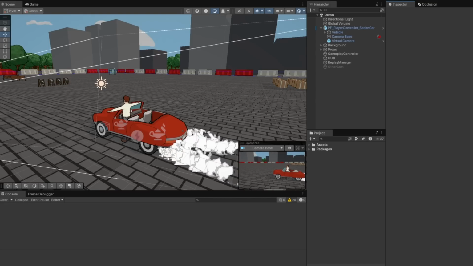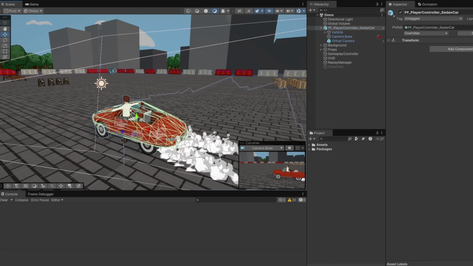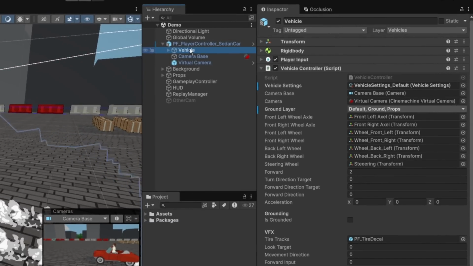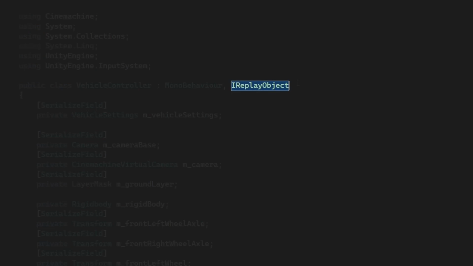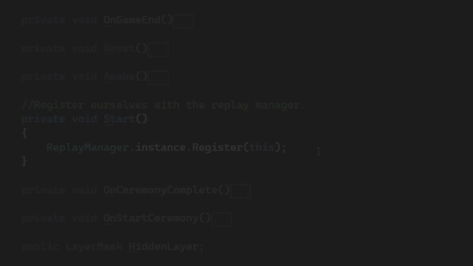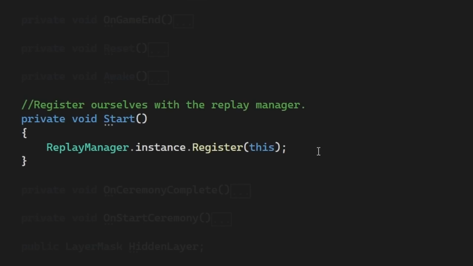Now we can take the objects that we want to store data for and have them implement our interface. Let's start with the vehicle controller here. I'll add the IReplayObject interface and implement the two methods. We'll also call the register method on the replay manager to register our object and add it to the list.